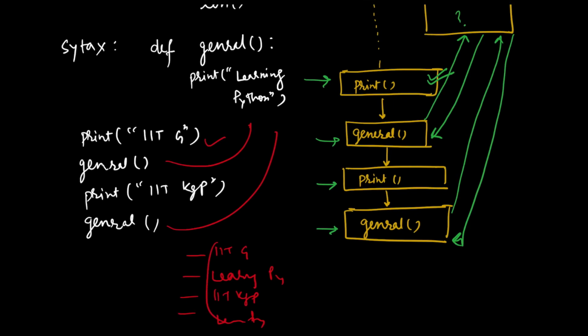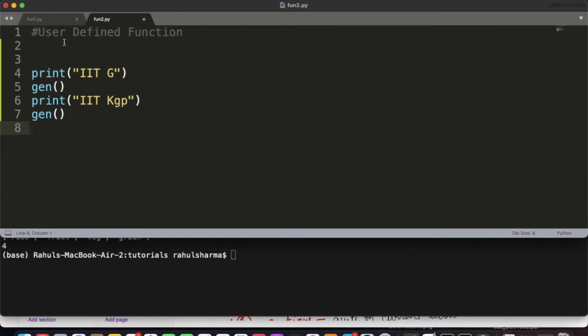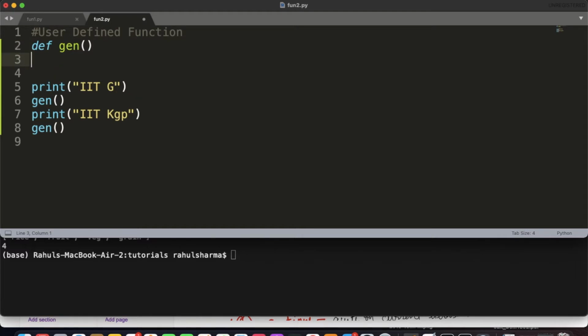So we'll see it in the console. First I'll define the function. I have written a few iterations. Def, the function name is general. You should remember we should define the function before it's called, otherwise it will not work. So we are defining it before. Colon, and then with indentation. I'll save it and then run it and see.